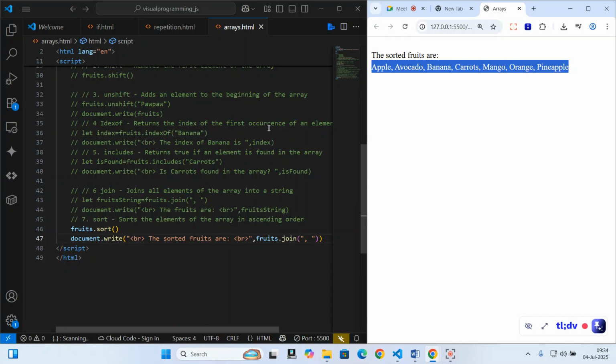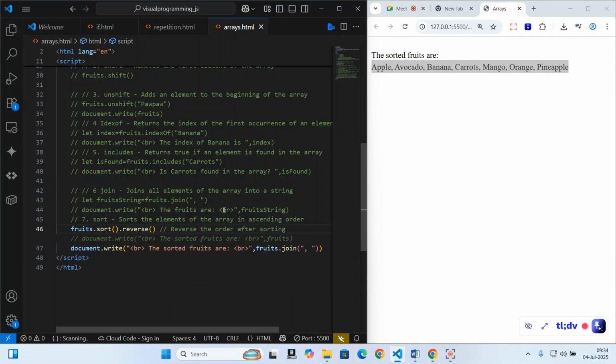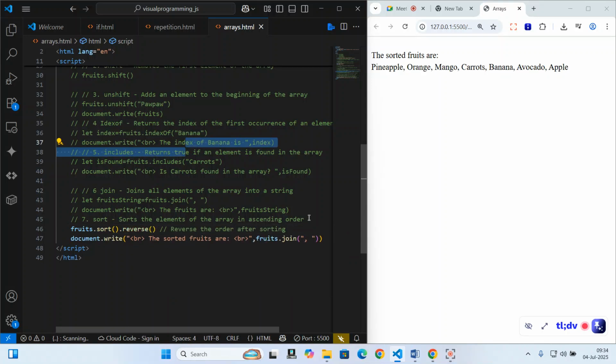What if I wanted to sort them in reverse? After I sort the array, I can actually come back and reverse. Reverse here will sort them in the other order. First of all, it will sort them, then it will reverse the array, which means make the last element the first element, the second last the second element, and so on. So it simply does a mirror image of the array.